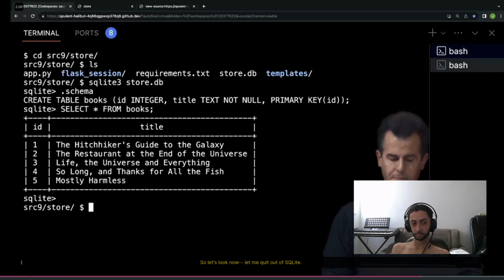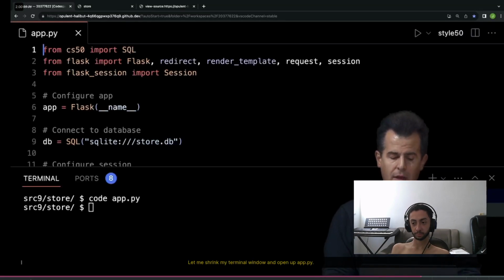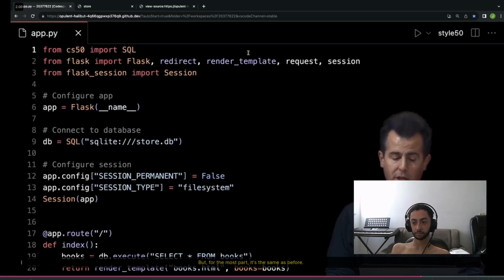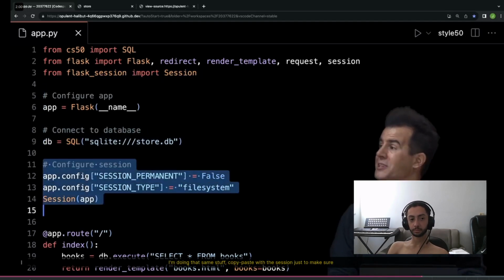So let's look now. Let me quit out of SQLite. Let me shrink my terminal window and open up app.py. And there's some comments in here, but for the most part, it's the same as before. I'm importing some of the session stuff so I can keep track of whose shopping cart is whose. I'm opening, though, in this version, the database called store.db. I'm doing that same stuff, copy-paste, with the session just to make sure that it works.